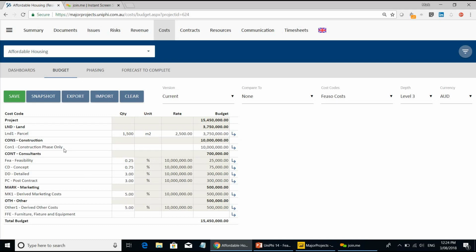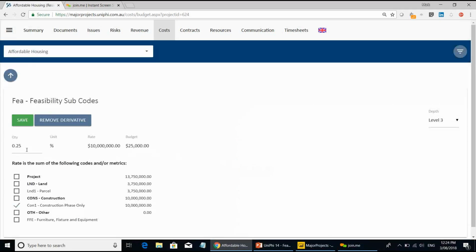What's happened here is we've used benchmark data or whatever. We've got an early stage estimate from the QS, hence that number might be a bit different to 10 million. It's probably going to come in at $9,875,322.45 because they like to be precise. But we've got a number, and we're saying that our other costs are going to be related to that number. And so we've created these derivatives. If I click on this little arrow, you'll see it says 0.25% of the construction phase cost.